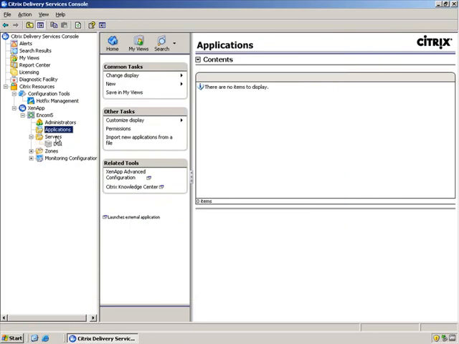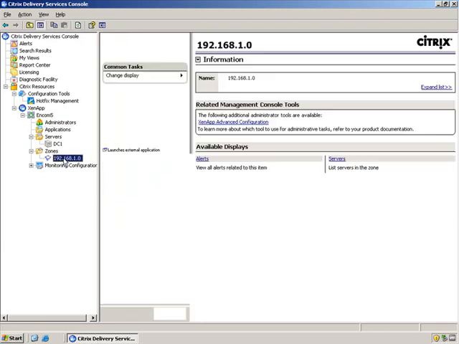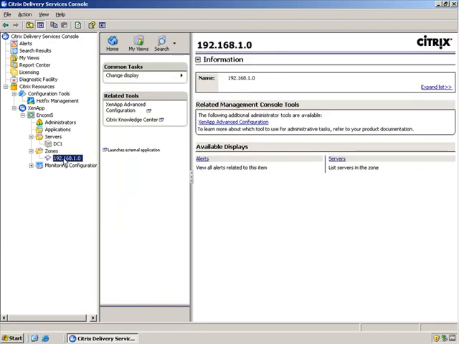Servers, again, you'll see you have access to the servers. My server is called DC1. And this is a little confusing or misleading. While you can take a look at the zones, there's really nothing you can do to manipulate zones from the Delivery Services console. That's actually a function of the Advanced Configuration console. I'll show you in a second how to do that. So that's basically what you were able to do with the Delivery Services console here.